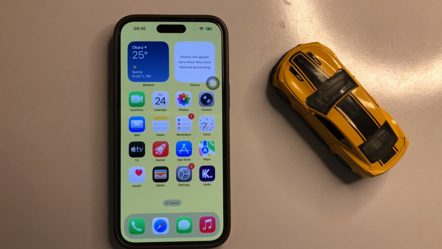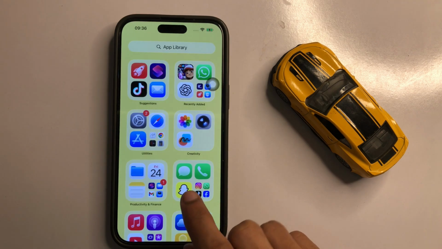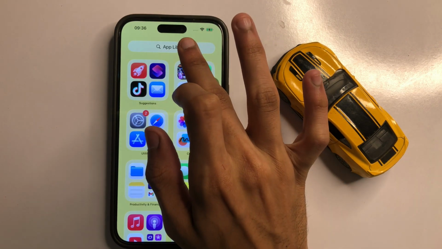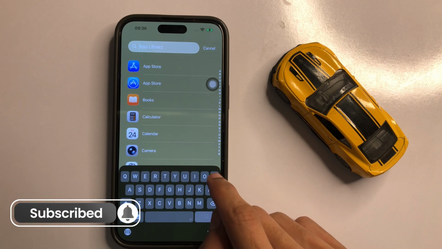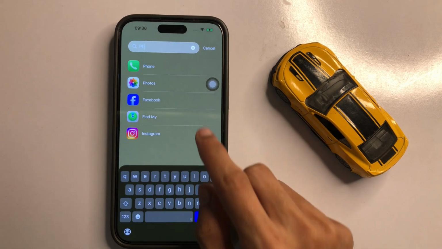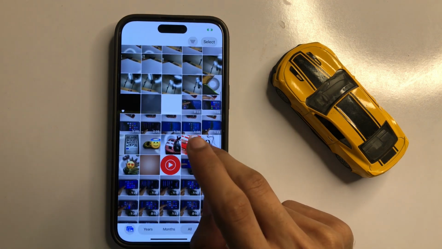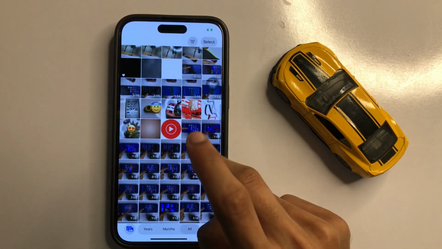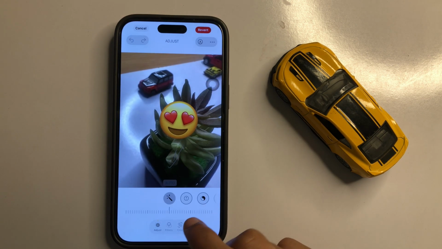First of all, go to App Library. Now here, click on search App Library and search for the Photos app. You will see it. Click on Photos, then select a photo. After selecting the photo, click on this edit icon.